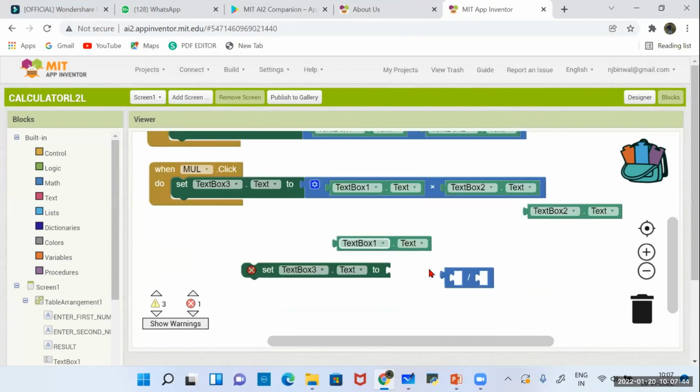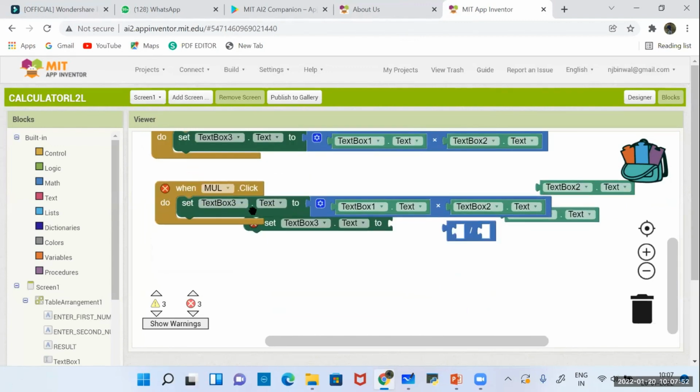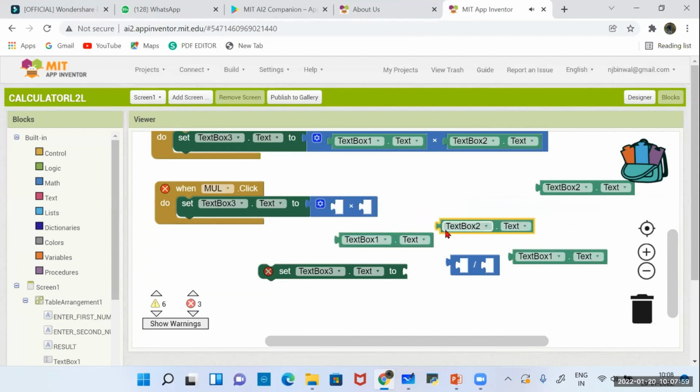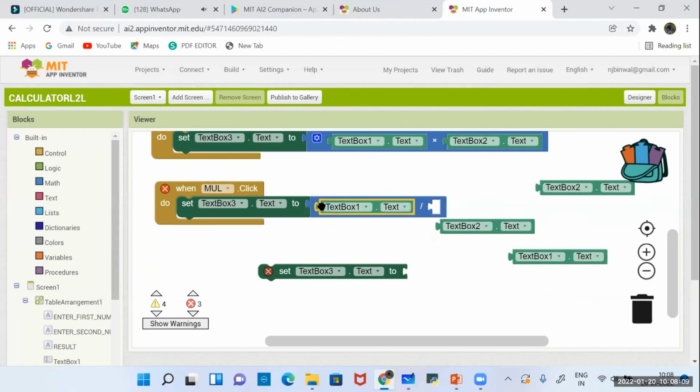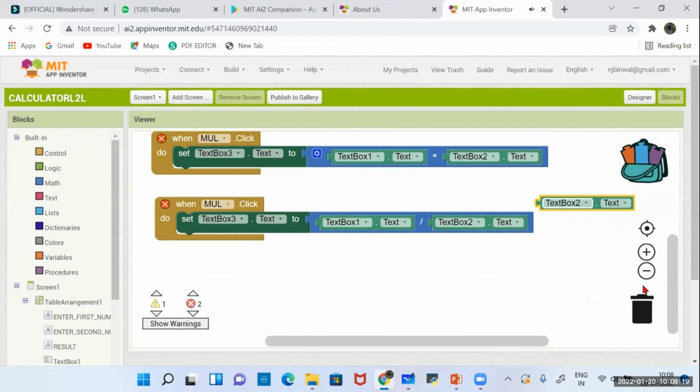Now the fourth one is for division. So for division, we will make a duplicate of it like this. Here in the duplicate we will remove this one, and this one, and delete the multiplication operator from here and put the division operator over here. We'll put text box one inside it, text box two inside it, and the result will go inside text three. No need of these blocks, so we'll delete the extra blocks from here.